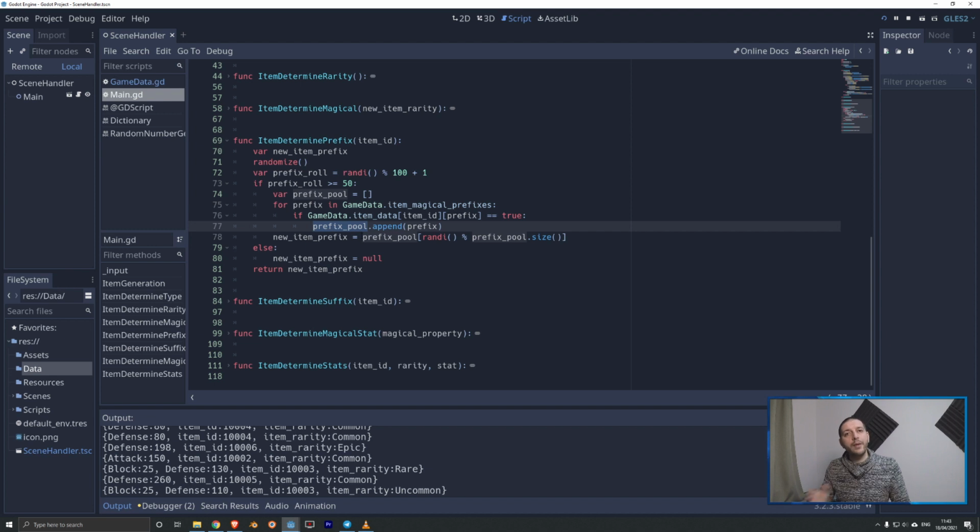Now that we have that pool, we can determine which one it is going to be by taking the prefix pool and randomly drawing an index from that pool. And we take the pool size into account for that, so that whether you have 2 prefixes or 17 possible prefixes on, for example, a sword, it is going to be drawing one random index from that pool of prefixes that you have defined. That is going to be returned.